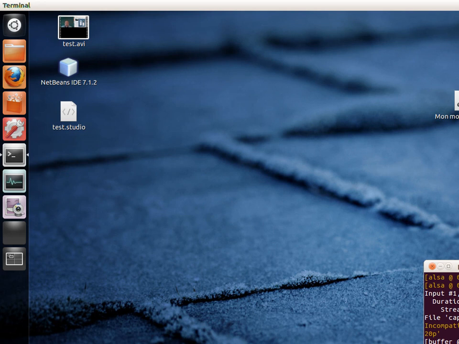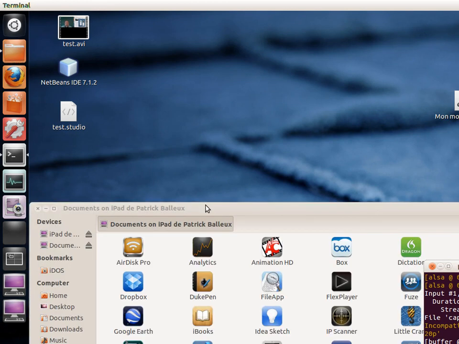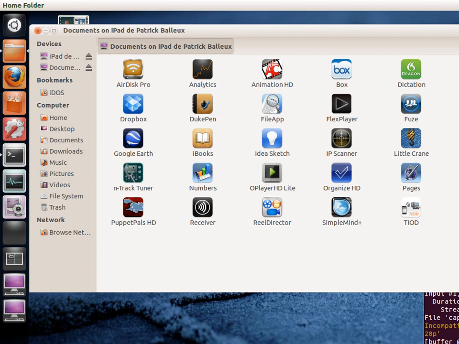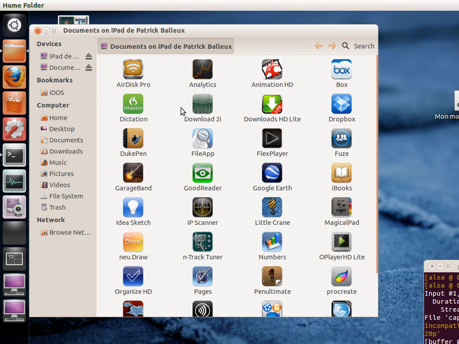So first thing you need to do is to connect your iPad to your machine. And this is done with Ubuntu 12.04. So I get my shared document folders here. And as you can see, I can see a lot of apps in there. The thing is, some apps do not share their document folders for some reason. I don't know why, but anyway. And I found a neat way to access that content anyway without jailbreaking or without having to compile something.